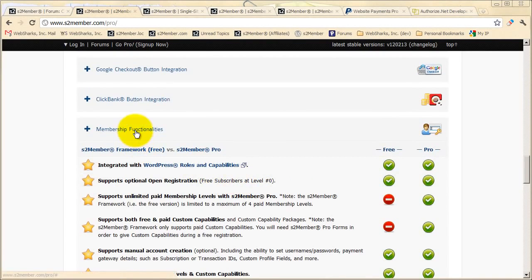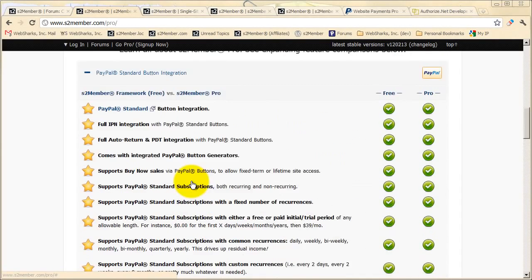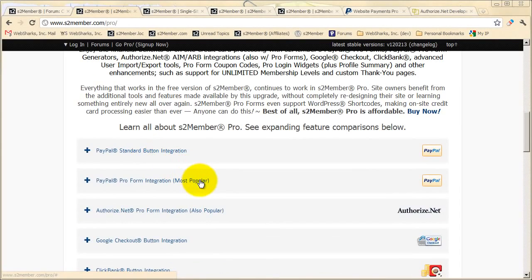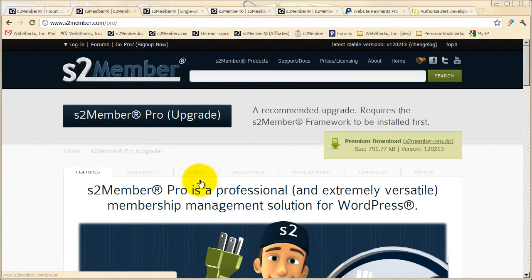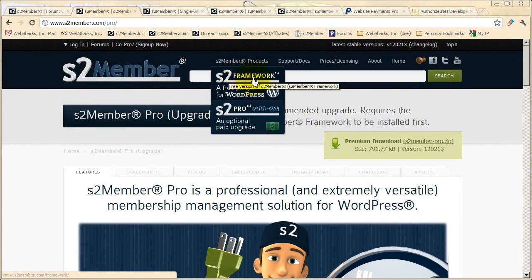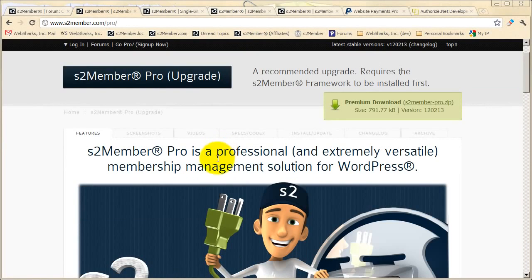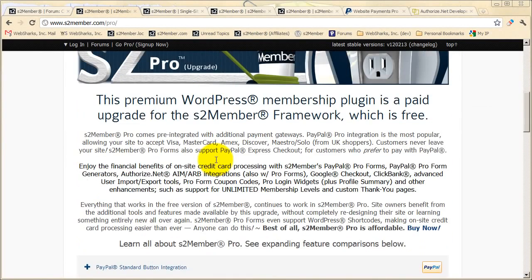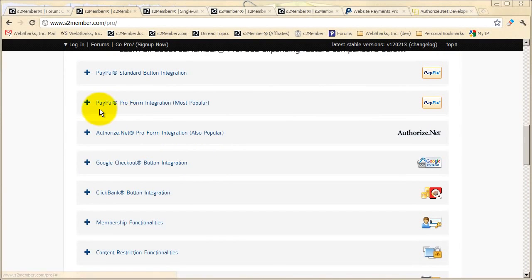Alright, so there are lots of little features and functionalities that are added in at a low level that make s2Member Pro a very wise decision in terms of enhancing the current status of your plugin with the free version. Now on a higher level, s2Member Pro is going to make it possible for you to use, if you choose to, the PayPal Proform integrations or the Authorize.net Proform integrations. You could also take advantage of s2Member Pro's integration with Google Checkout or ClickBank. ClickBank is very popular among affiliate marketers, and Google Checkout is very popular among AdWords advertisers.